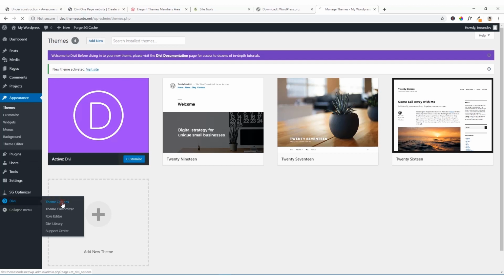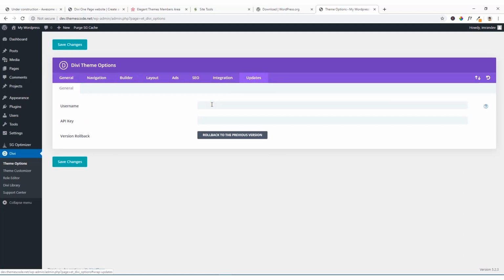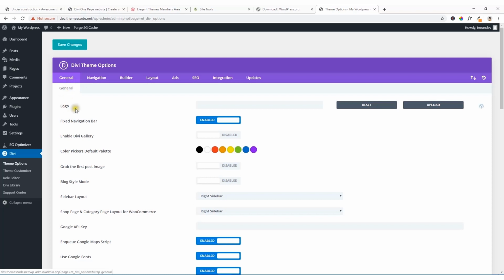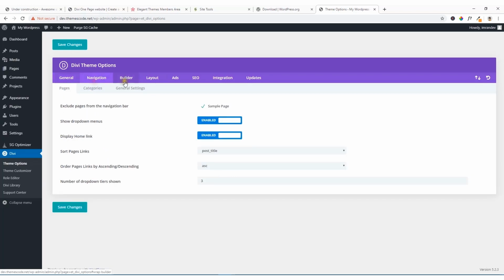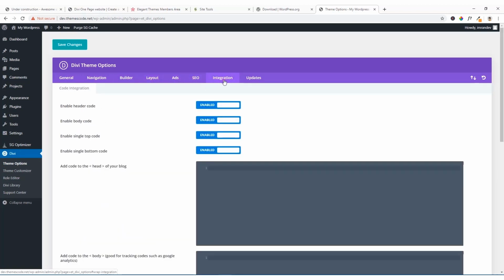So click on this Divi, theme options, and firstly hit update. I'm going to put the username and API key. Hit save changes. It's done. Okay, you will see several options: general, navigation, builder, layout, ads, SEO, integration. We are not going to work with these things now.